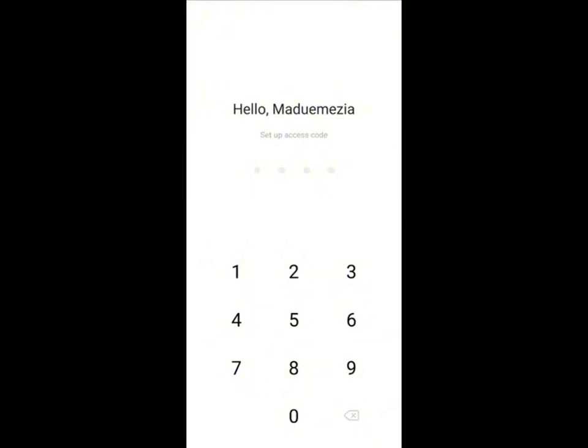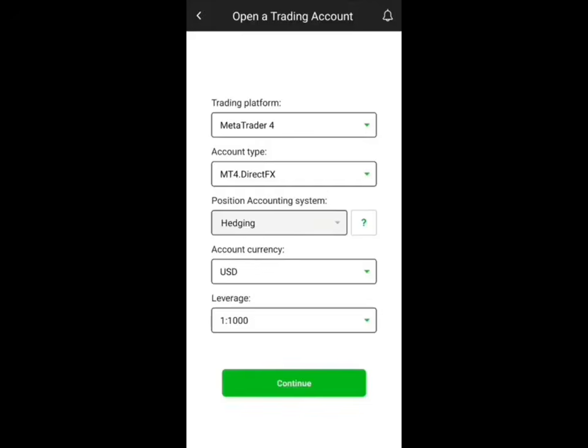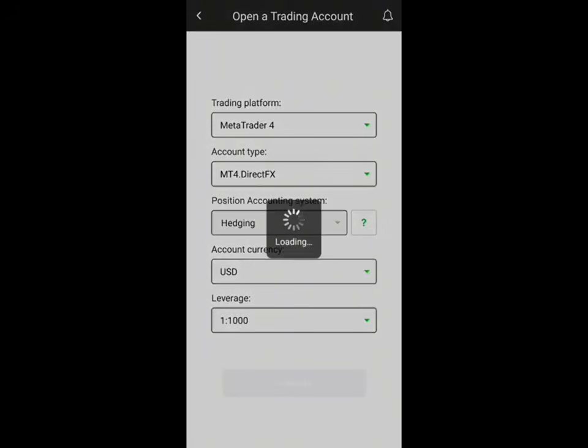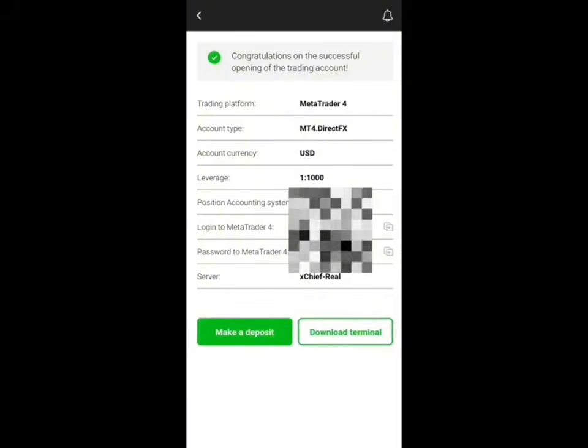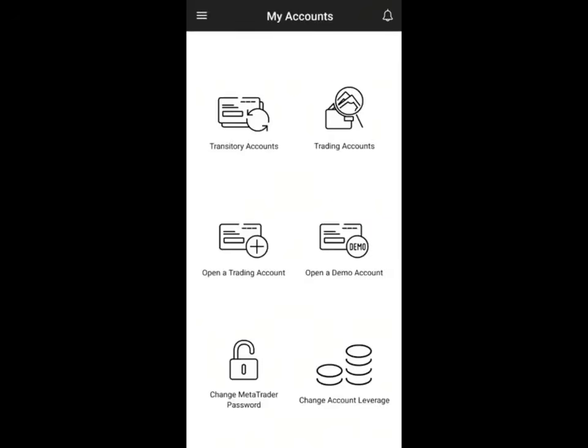So after that, we're going to set up an access code. Okay, so after setting your code, then this is what you're going to see. The trading platform, MT4, then the account type, MT4 Direct FX. So we're going to click on continue. Yes, so you'll be given your login details. This is what we'll be needing to log in.